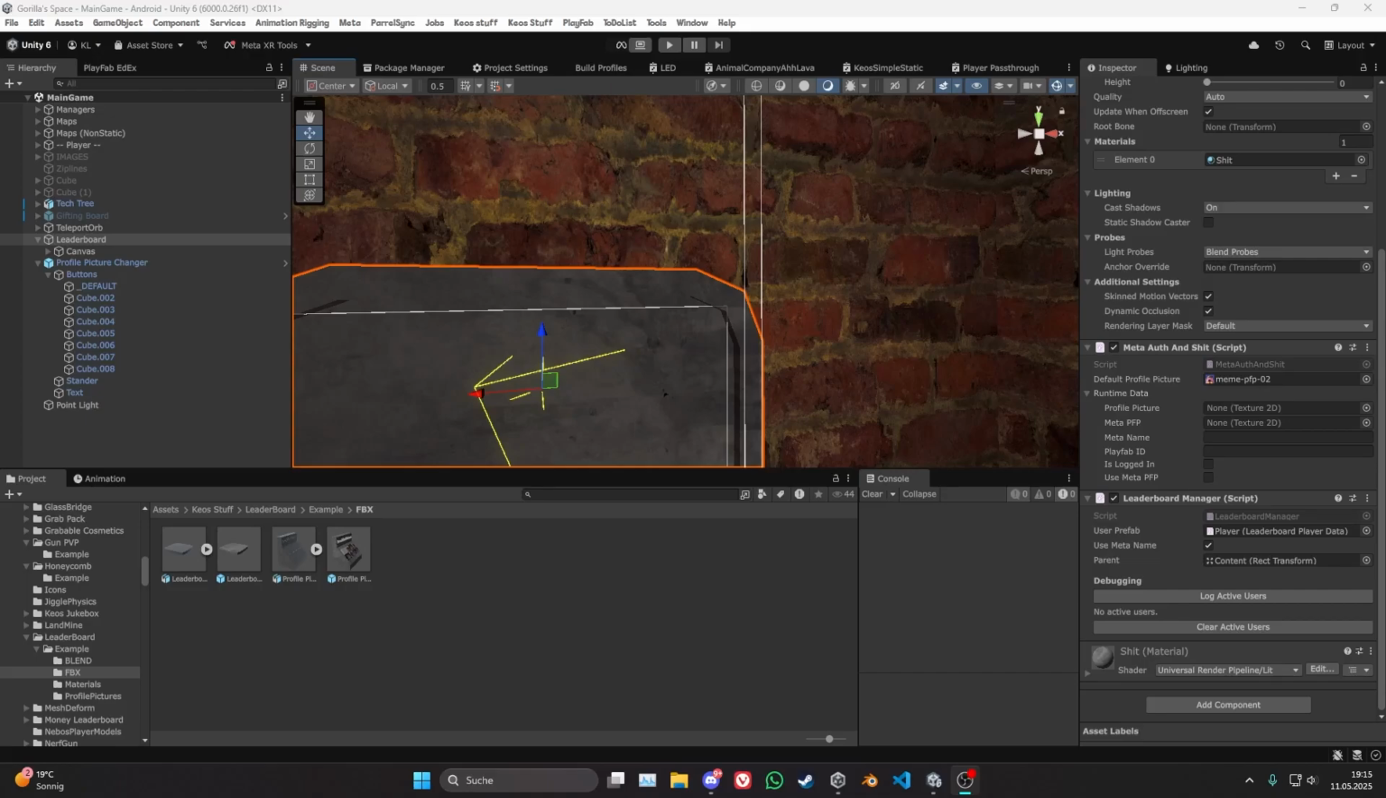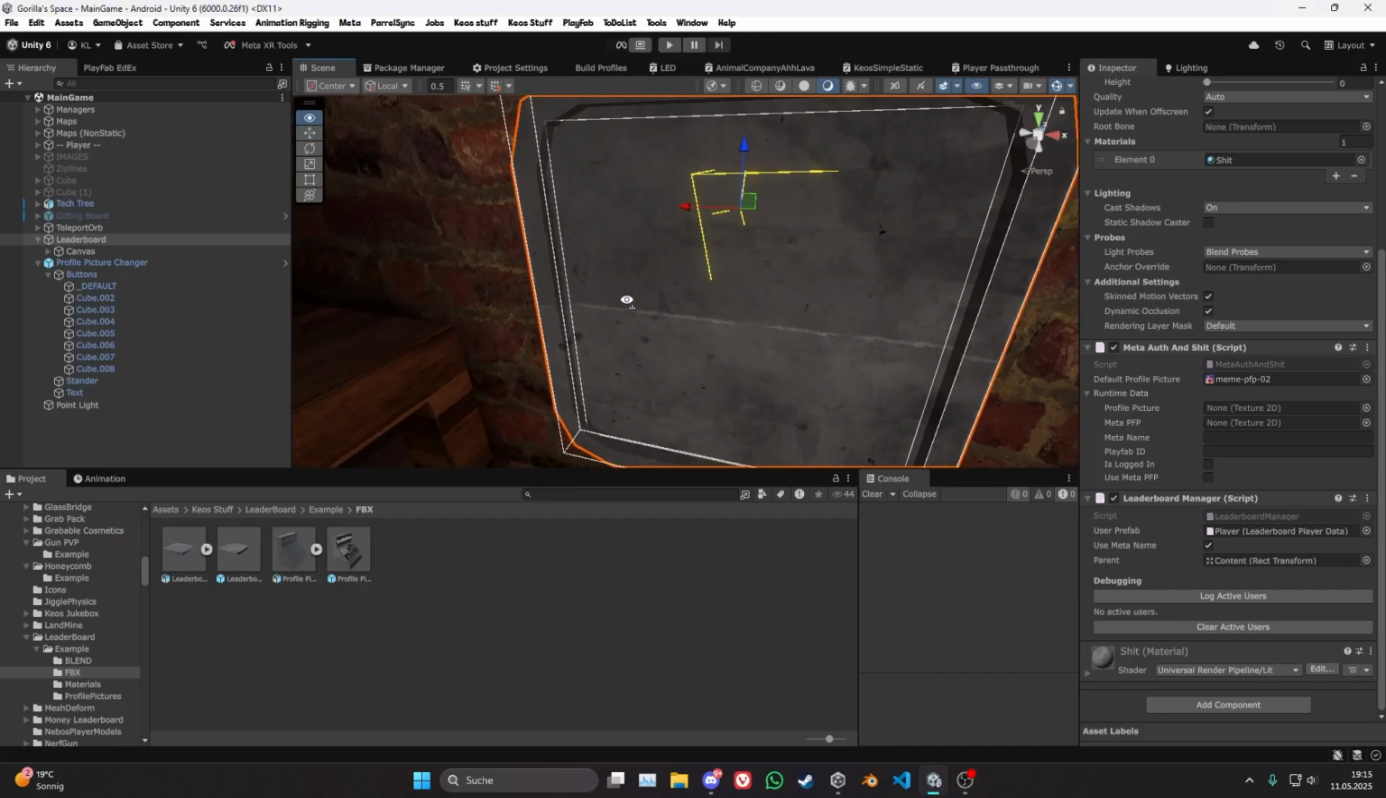Hello everybody, welcome back to a new Growth Thinking tutorial. In today's tutorial I'll be showing you how to add a leaderboard to your Growth Thinking game.